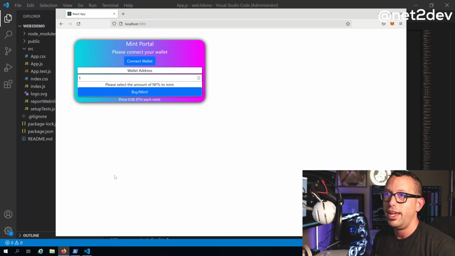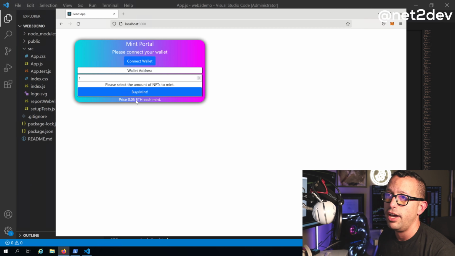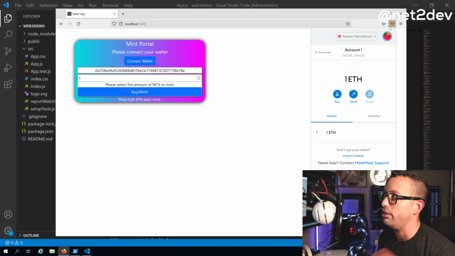Let's go ahead and, you know what? The price is not 0.6, it's 0.5. So let's fix that real quick. Let me go ahead here. Boom, fixed. Now we got 5. Awesome. Let me refresh to make sure. Let's go ahead and connect. Boom, because we already established that connection, so it literally just connects, and we're connected.